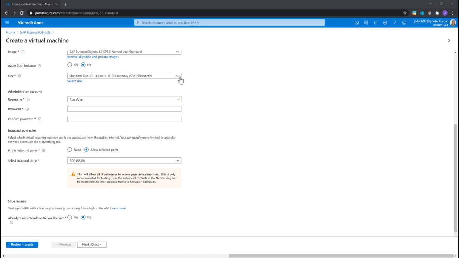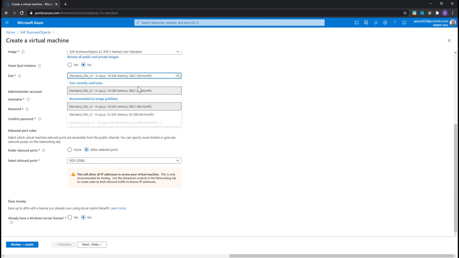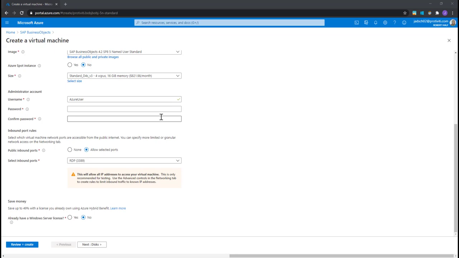Next, I will pick the size. You'll want to select the size of your virtual machine based on your organization's functional need, meaning how many CPUs and gigs of memory will need to be supported on your virtual machine to support normal business operations. Keep in mind that as the CPUs and gigs of memory increase, so will the usage price per month. In this case, I will pick the default, which is 4 CPUs and 16 gigs of memory. Next, we will set up a username and password for the OS administrator account associated to this virtual machine. In this case, we can pick anything. We'll just pick a username and a password.